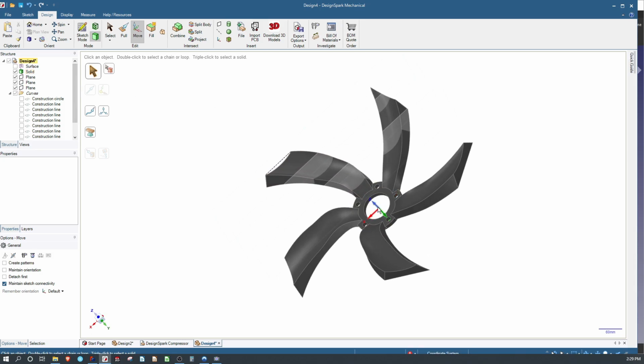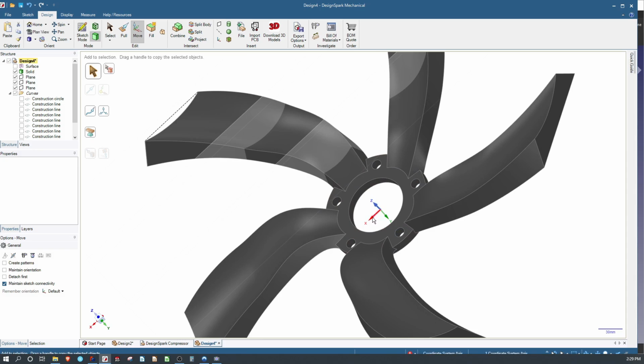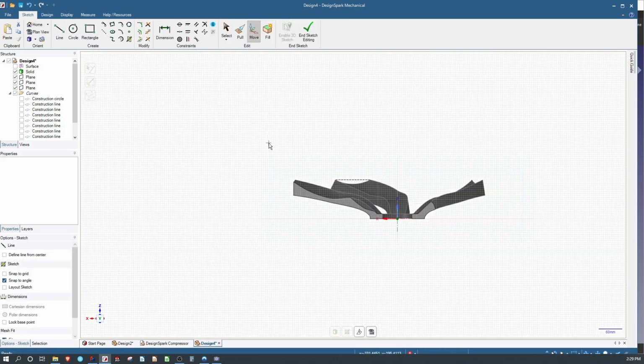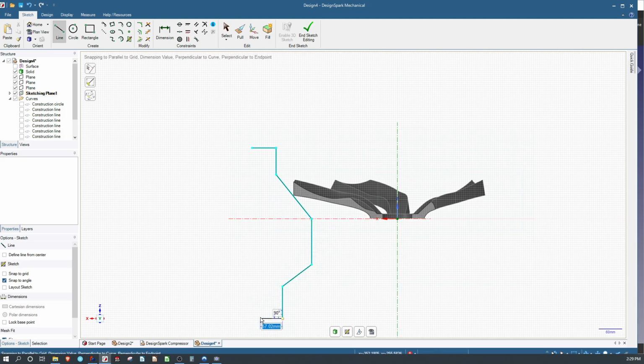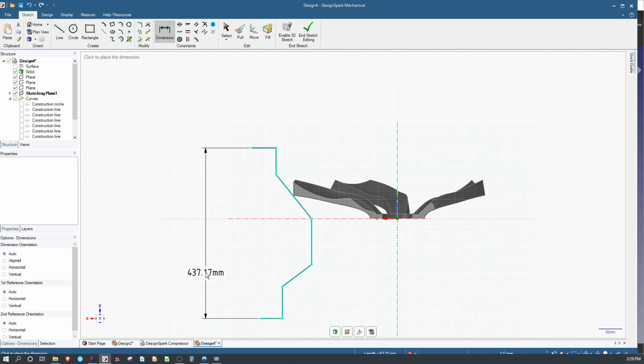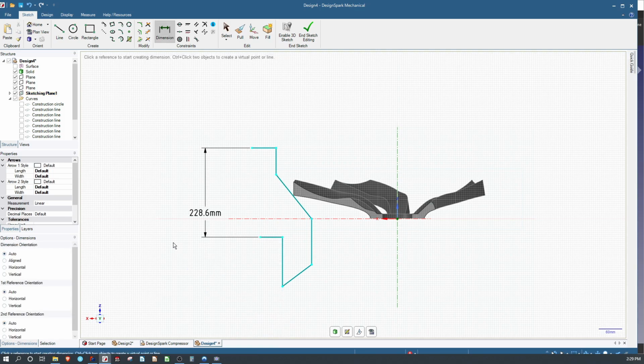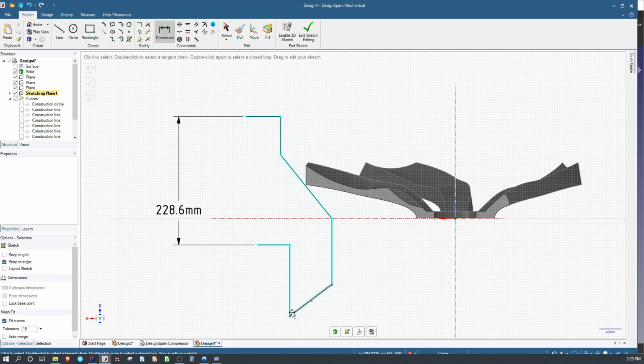Next, let's go to our ZX plane and go to the plan view and start sketching. I'm going to make just a kind of a basic wheel profile. From here to here, let's say we want 9 times 25.4. Yeah, that changes the sketch quite a lot, right?